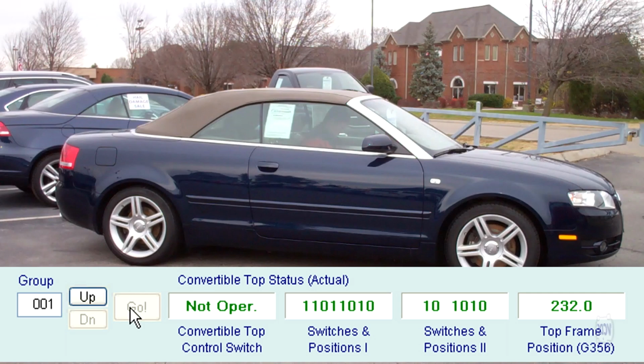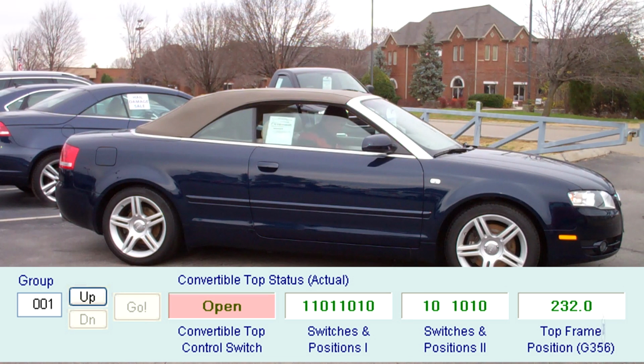In this final section, we will go through a simplified example of top operation, pointing out the switch conditions the J256 convertible top control module is looking for to allow top operation. Our starting point, the top is closed. The E137 top operation switch is moved to the open position and the windows lowered to a safe location.